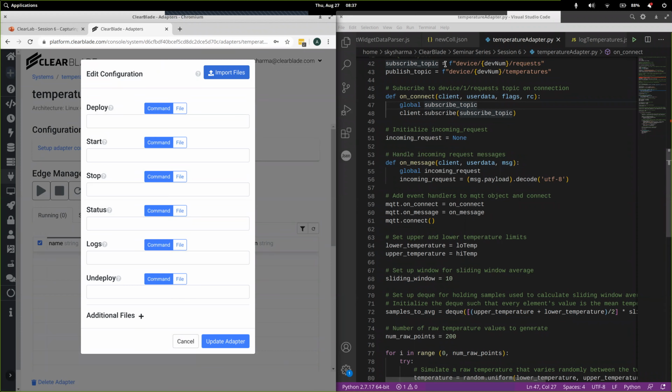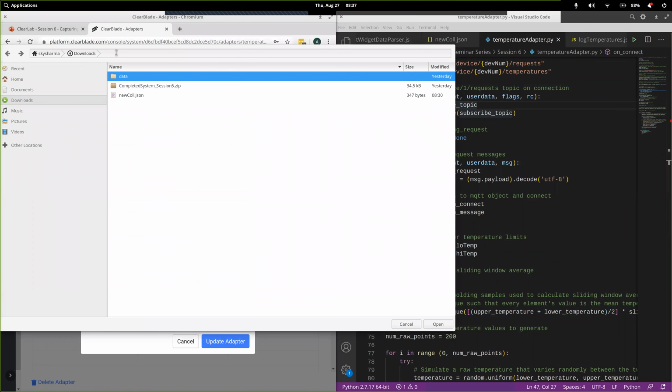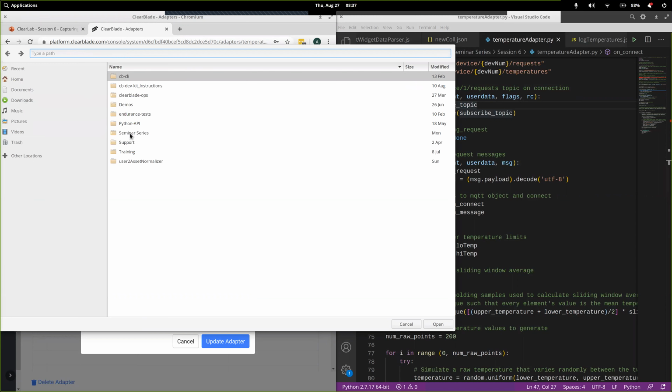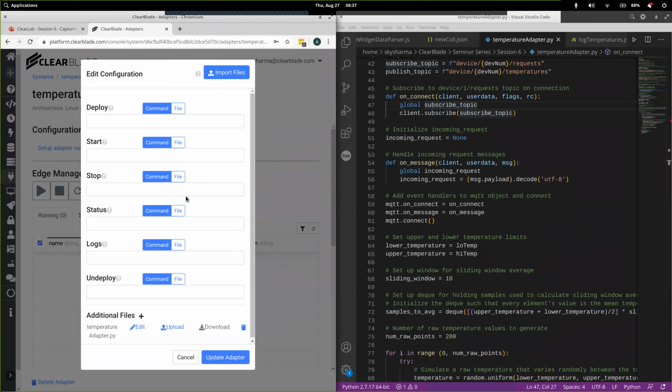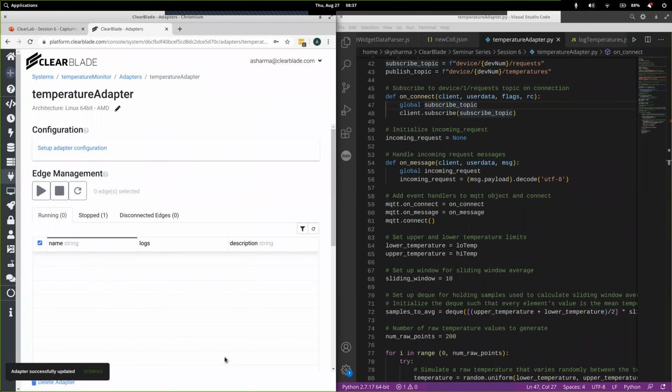Let's see where this is. It's in session 6. So, okay. So import from ClearBlade seminar series, session 6. There's my adapter. Update adapter. Great. So we have our Python code ready to go.